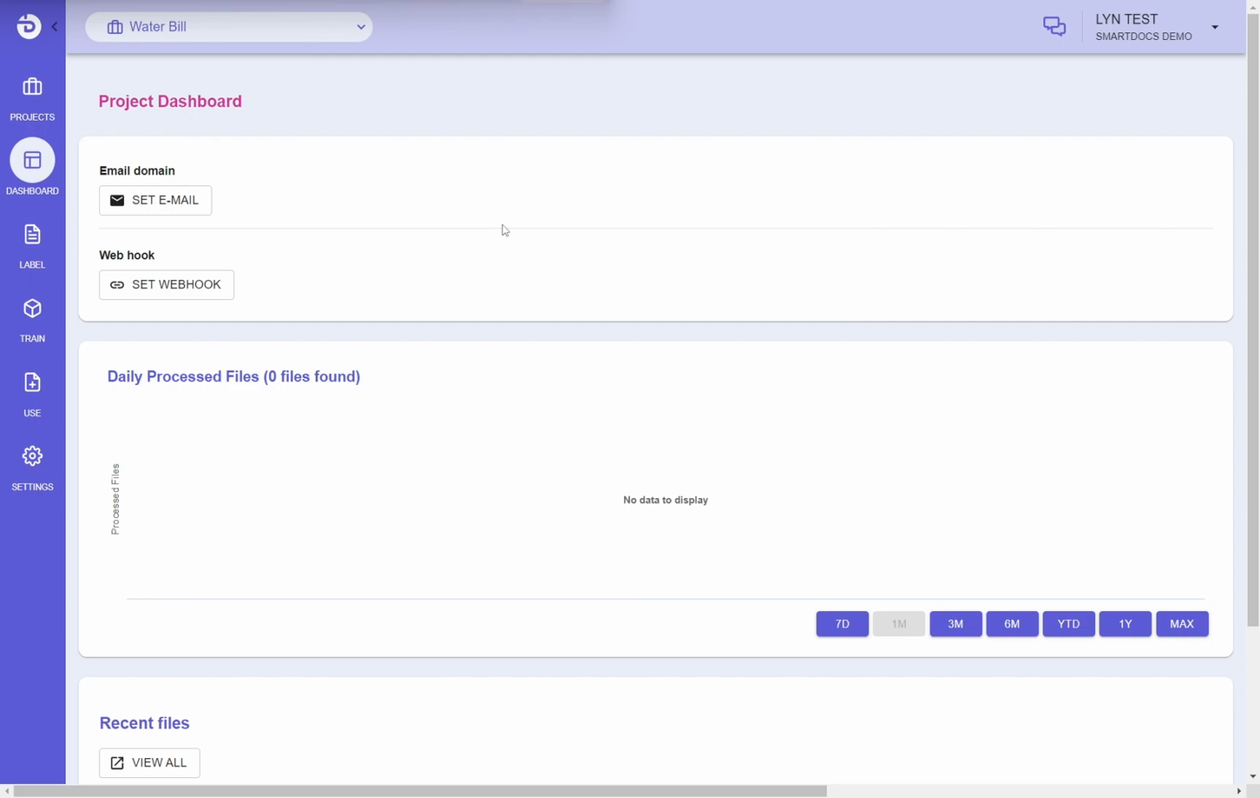So we're in the Smart Doc platform now. Say I'm going to develop an accounting software, and I notice that every time there's a payment for a water bill, the accountant has to read the bill and then manually enter the transaction details for every bill into the system. So I want to train an AI model to handle this tedious work for accountants. So I created this project for my water bills, and we're now in the dashboard of this project.